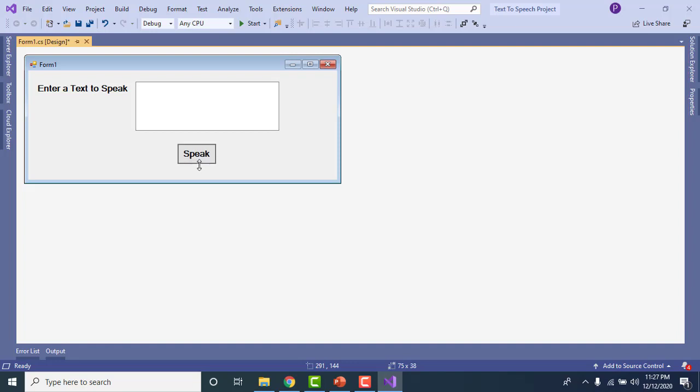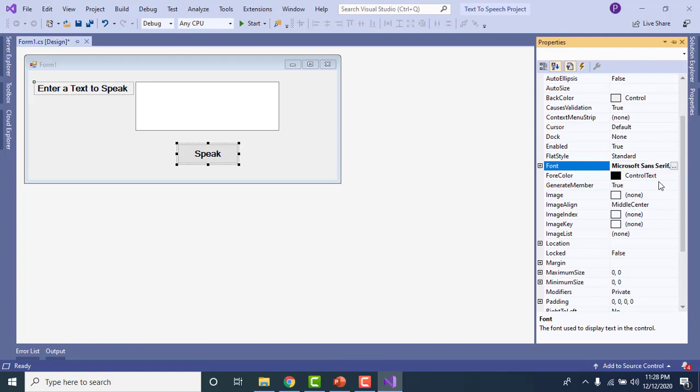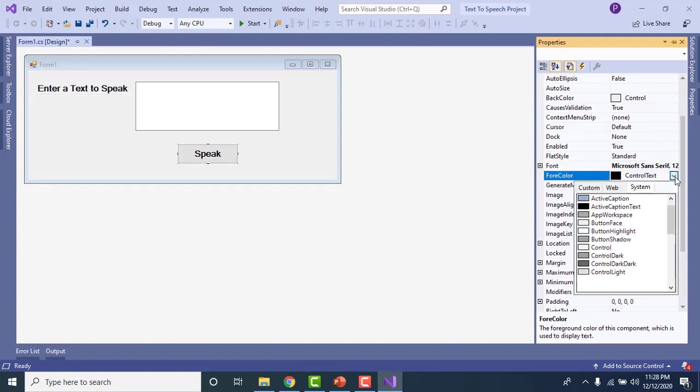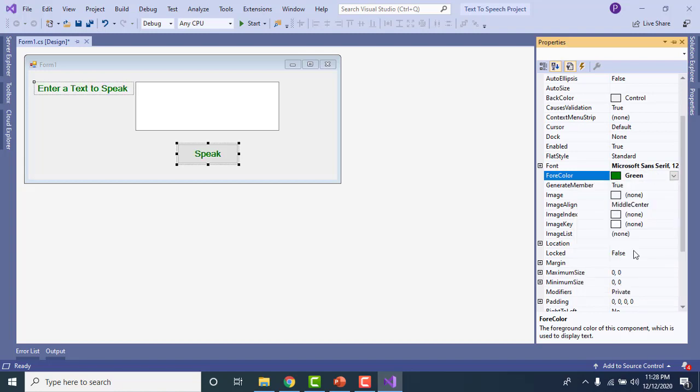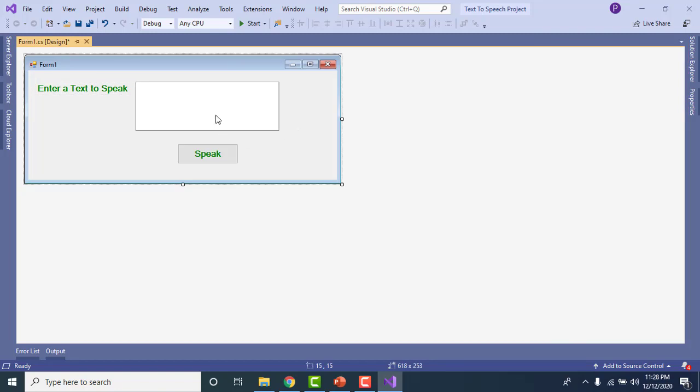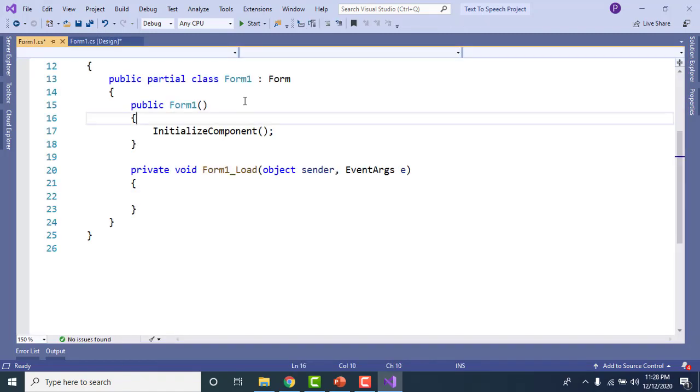Also resize this button. If you want to change the text color property of these two controls, click on the font colors, and for example I want to make it deep green. So now you can see that this is now deep green.